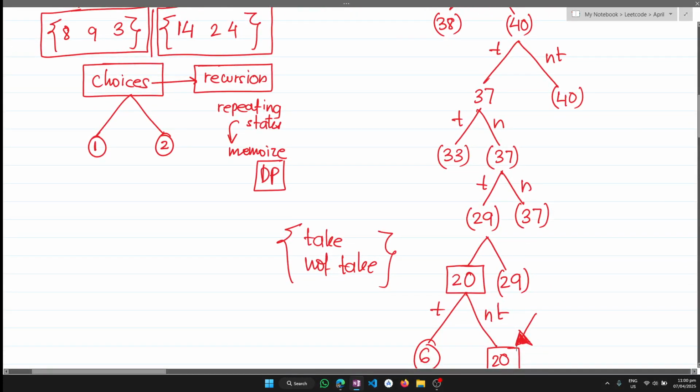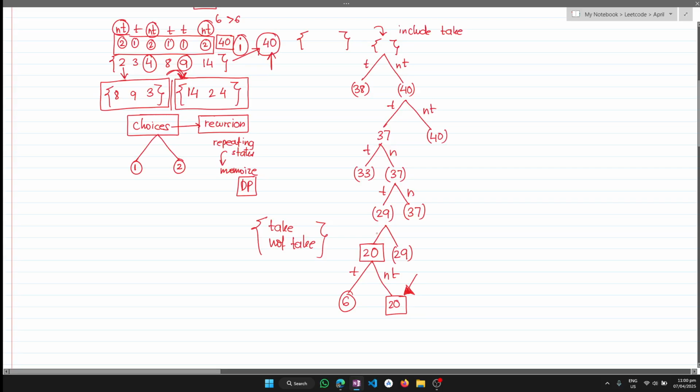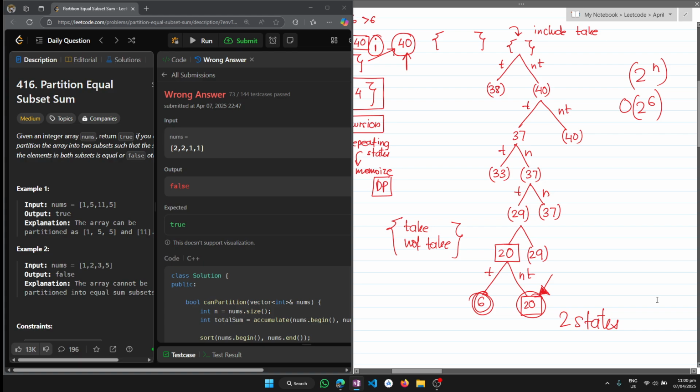Isn't it? And there are going to be hundreds and hundreds of possibilities. If I do not memoize it, there are going to be 2 to the power n possibilities, you see. Since the array is of 6 elements, I have just shown you 2 final states. Overall, you are going to have 2 to the power 6 final states if you draw all of the possibilities. So just to give you an idea, this is how my recursive tree is going to look like.